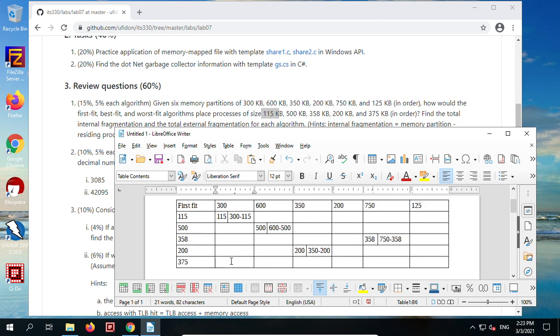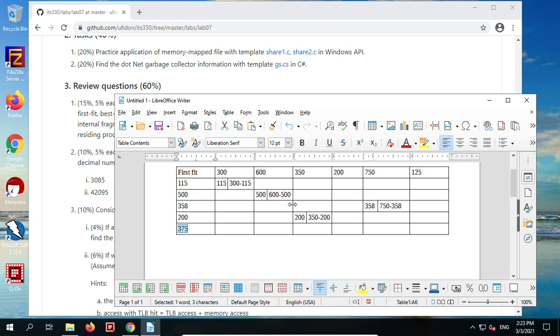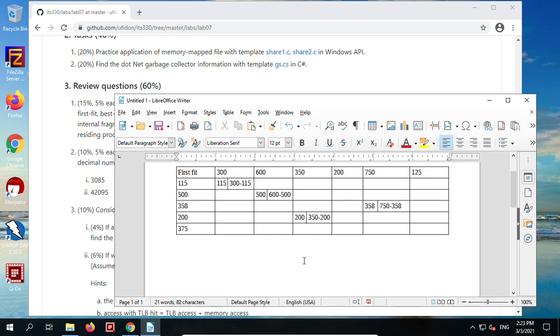-200. Now on the last one, 375, you go through the left memory blocks here. None of them can hold this one, so this one cannot be allocated. So you write a summary: process 375 KB with this size, let's say. It's not allocated.